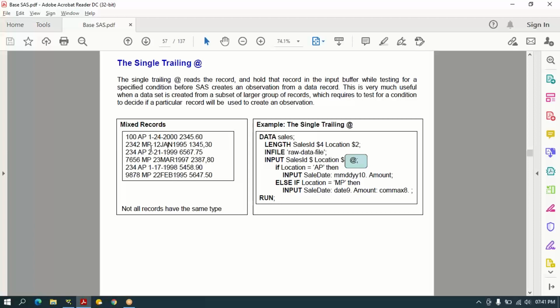Suppose here, for all the IDs which belong to state MP, the amount and date fields are like this. But similarly, if the state is AP, the dates are written like this. It means for every record there is a specific identification. If you have that, you can define it and read the data in a different format. So let's take this.